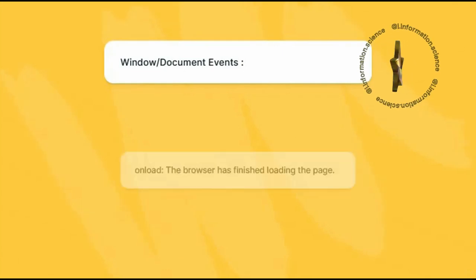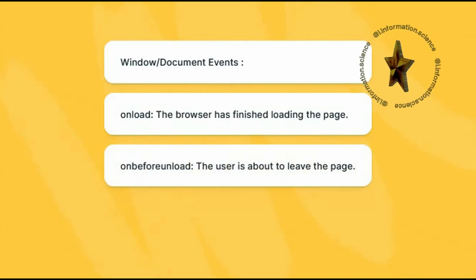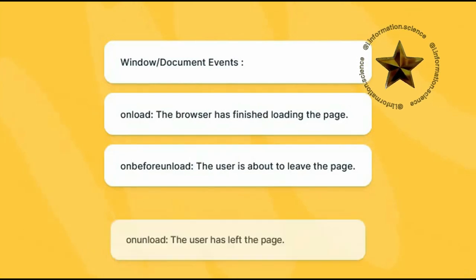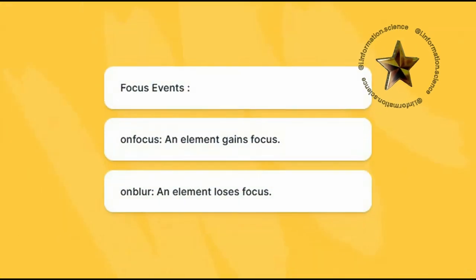Window and document events. onload: the browser has finished loading the page. onbeforeunload: the user is about to leave the page. onunload: the user has left the page. Focus events. onfocus: an element gains focus. onblur: an element loses focus.